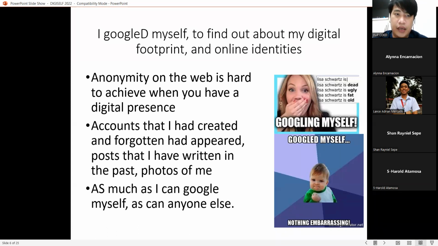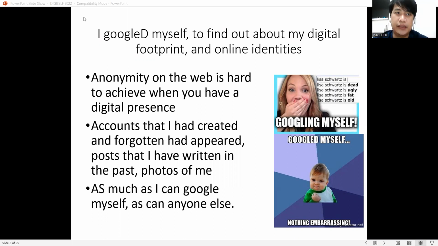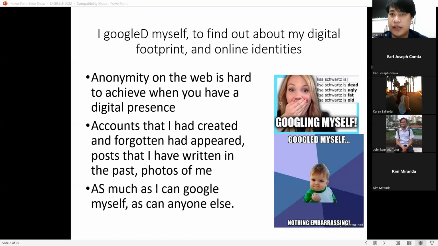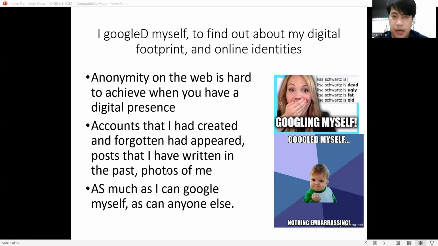Next, accounts that you created and forgot about can appear, and posts that you have written in the past. So as much as you can Google yourself, anyone else can. If you Google yourself now, what are the chances that other people can also Google you? So anonymity online is very hard to achieve. Once you start using the internet, there is a big chance that fragments of your data will stay on the internet. Okay? So just like this meme: Googled myself, nothing embarrassing, achievement unlocked. Right? So, have you tried Googling yourself, class, and there is nothing embarrassing? That is an achievement that will be unlocked.